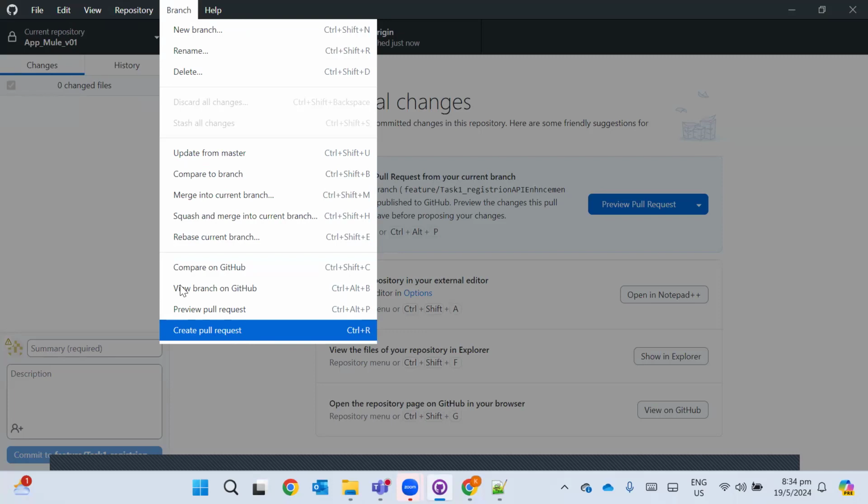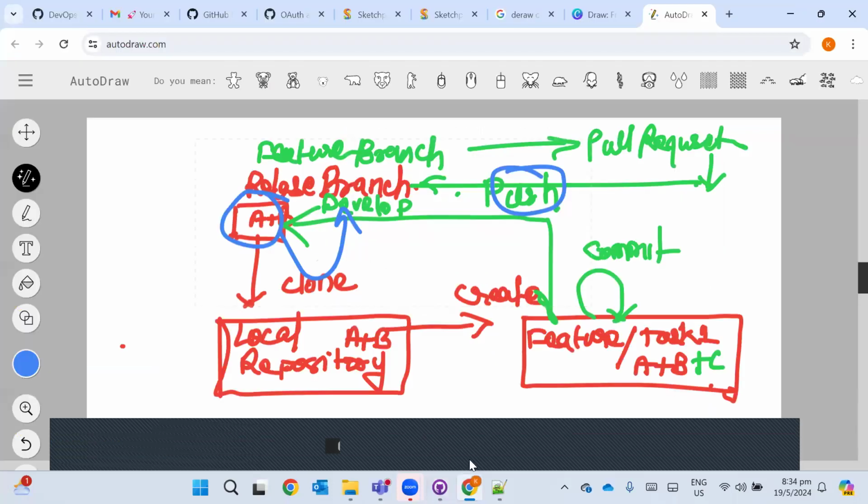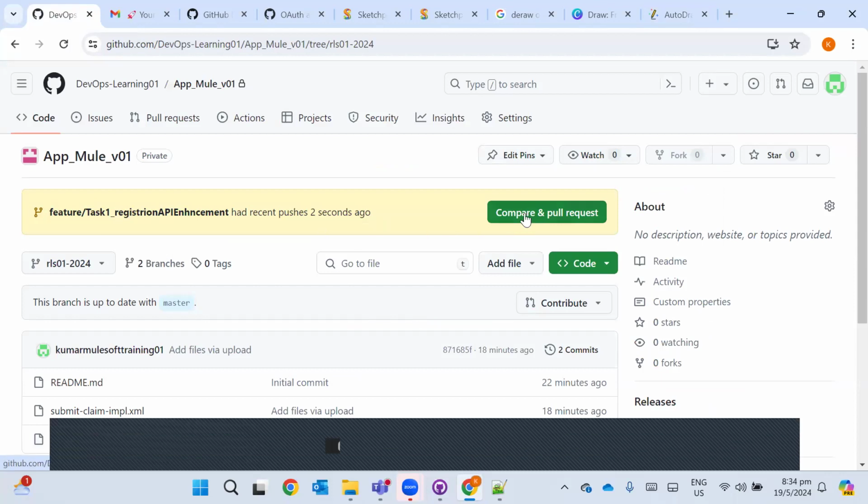Generally, why are we using GitHub Desktop? We don't want to write the commands and we want to make our task easier. So from here also you can create a pull request, but if you go to GitHub, now your code is there on the central repository. If you come here, here also you have a button option. You need to click on that button and the pull request will be created. So no need to do it from GitHub Desktop. Come here, click on compare and pull request.